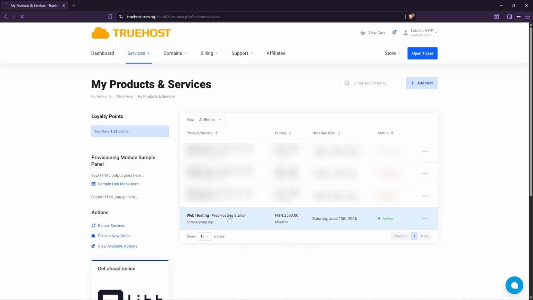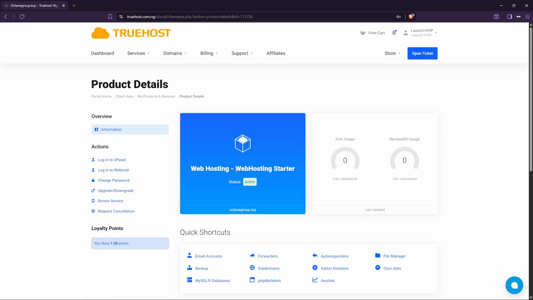So for this our hosting, if we click on it actually, okay, so you can see it here, web hosting active. Now in your web hosting, if you want to log into the panel of your web hosting, when you come here, you just see login to cPanel and you click on cPanel.